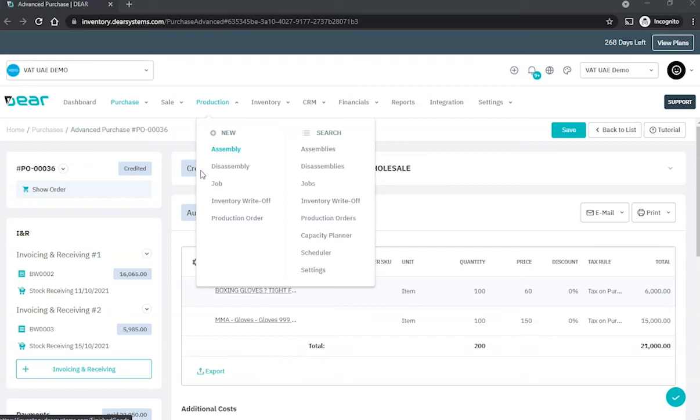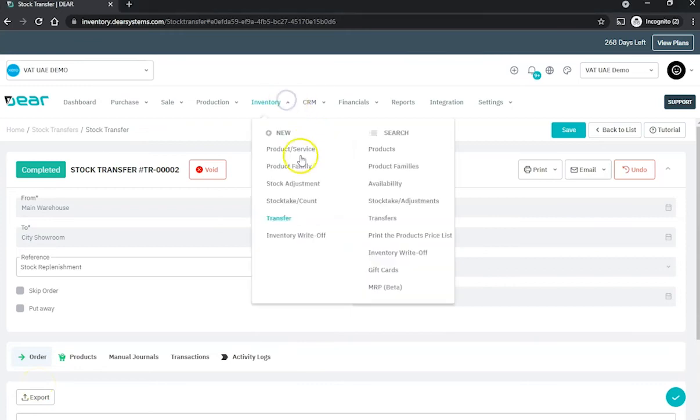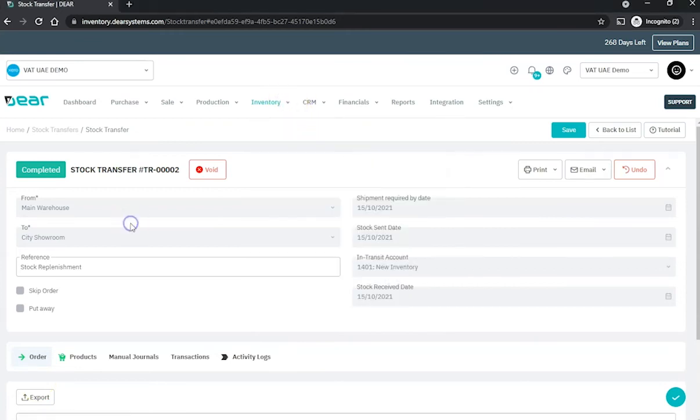So before you come up with a finished product, you have the bill of material. For example, a tissue, a cone, and an ice cream, or if you have a special add-on to your ice cream. When processing a stock transfer, you can navigate to the inventory menu and select transfer. And this is how you process stock transfer in Dear.